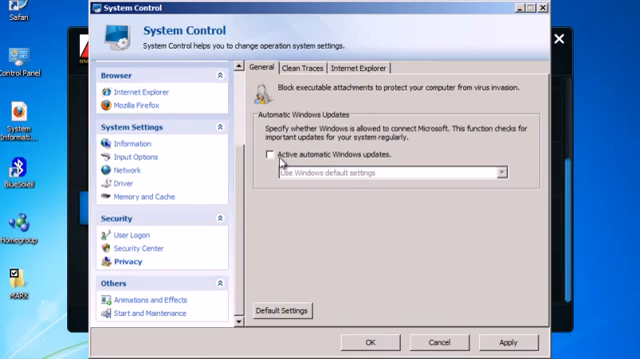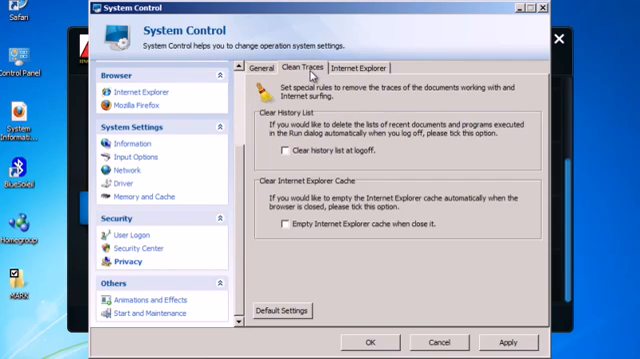Privacy, let's see, automatic Windows updates. I don't like the Windows updates. I just do them manually. The automatic ones, they'll slow down your computer. The best thing to do is just every once in a while check for an update.